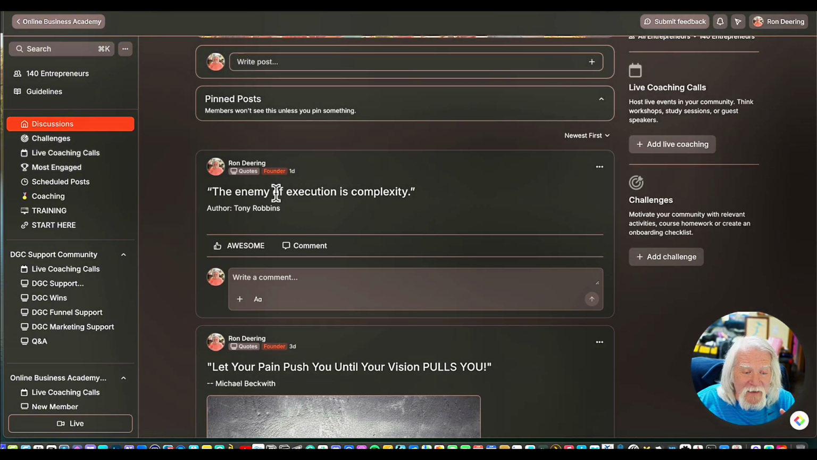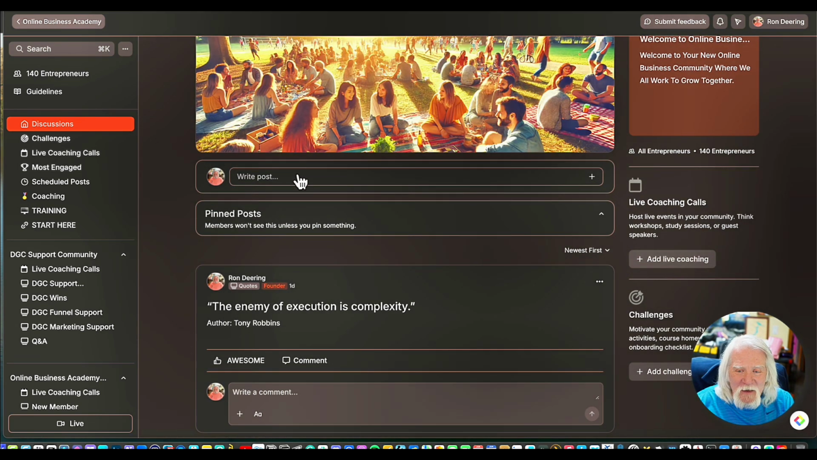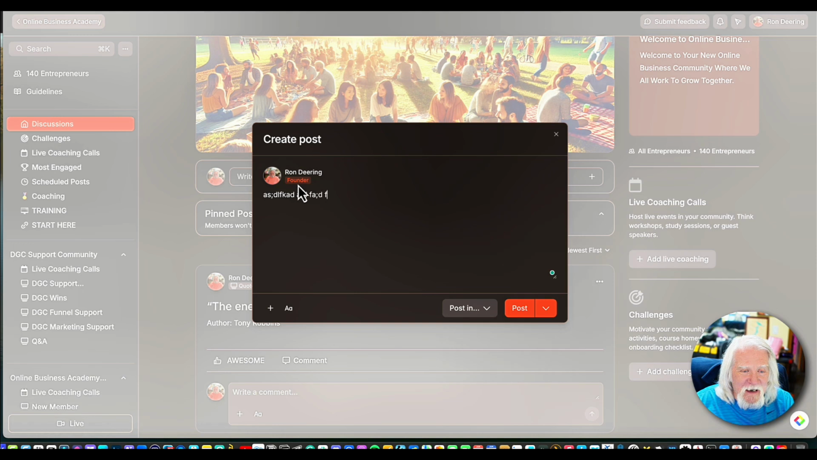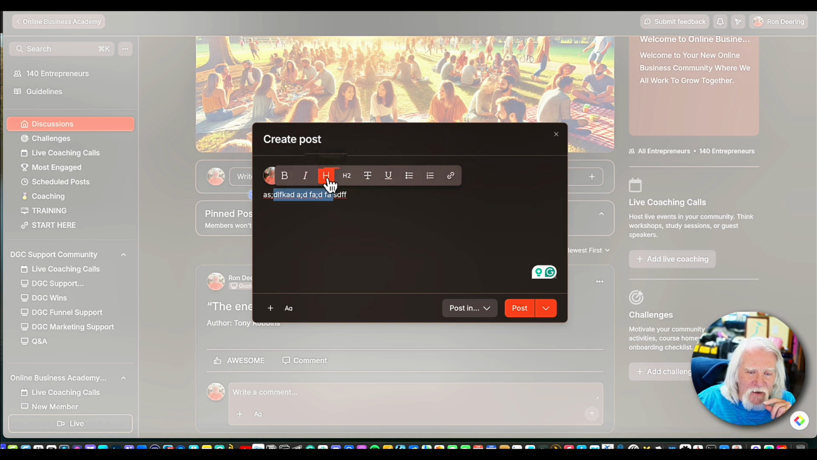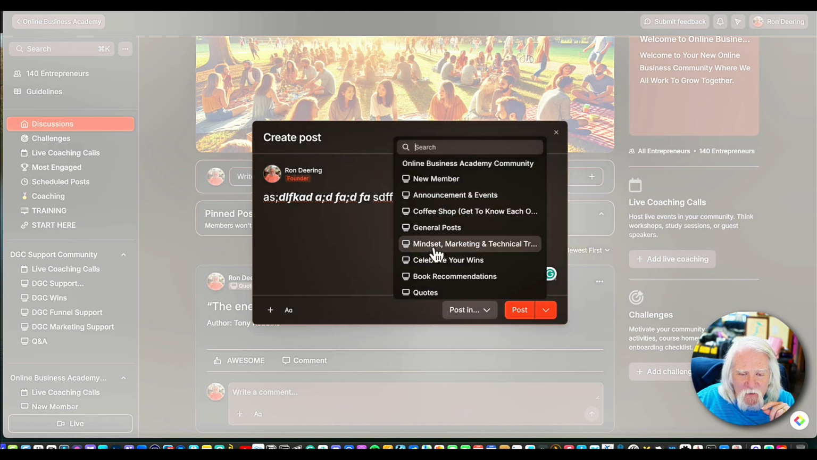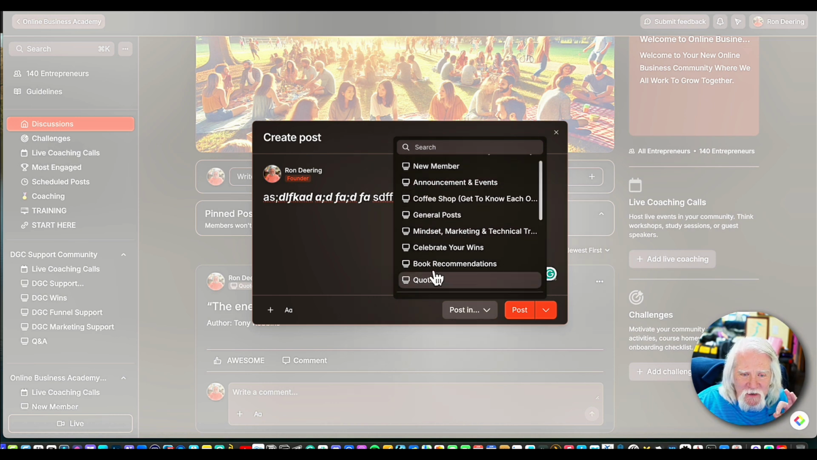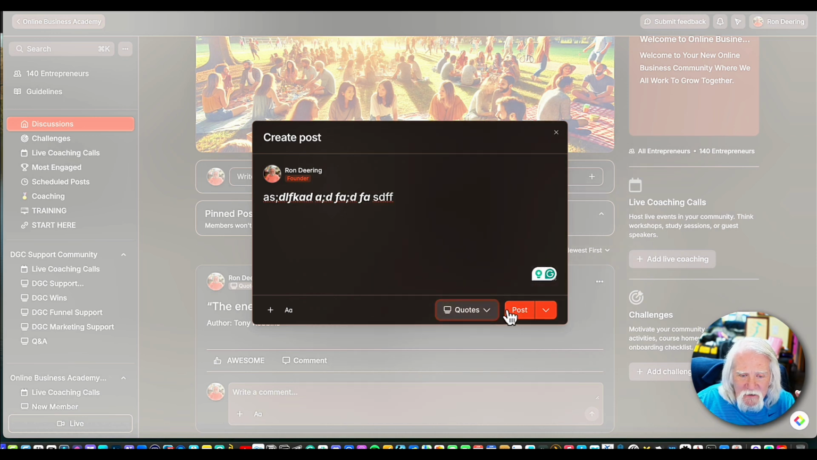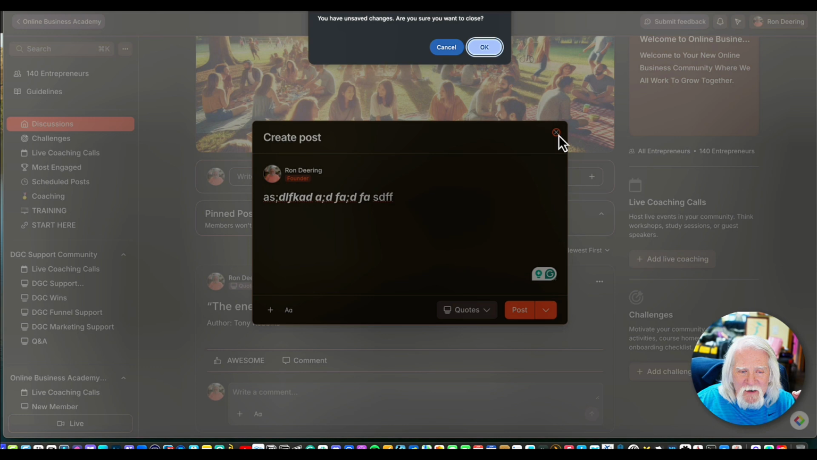Now, the cool thing about it is these posts are all customizable, editable. So when I'm going to write a post, I can write something here and then I can highlight it and I get an editing bar. So I can make it an underline, a bullet point, a numbered list. I can make it into a link, a header, bold it, italicize it, whatever I want to do. Okay. Then I can come over here and choose where I want to post it. Which circle. So let's say I wanted to put it in quotes. I could click on quotes. And then when I hit this post button, that's where it's going to go.